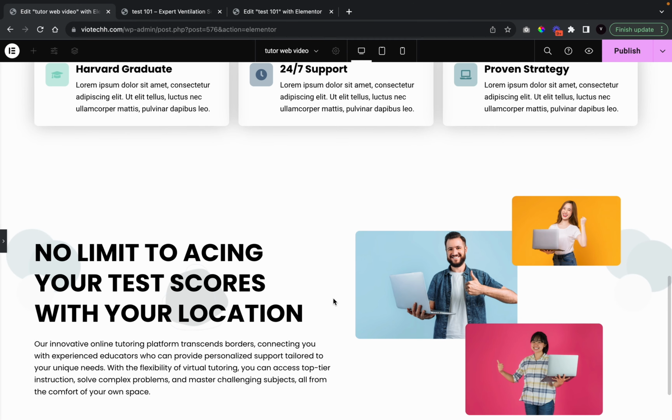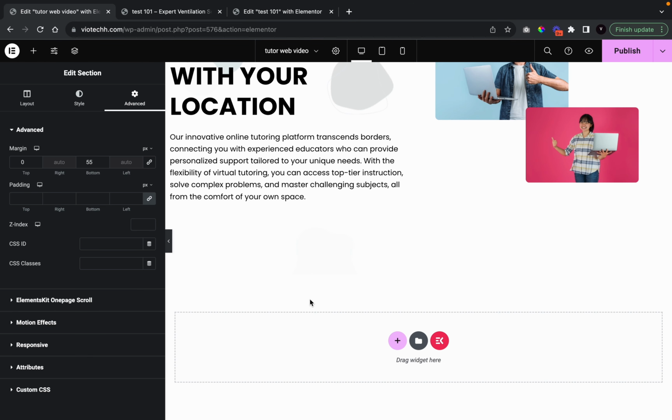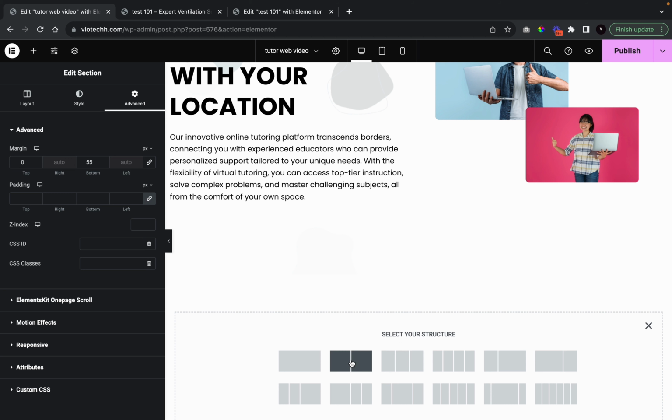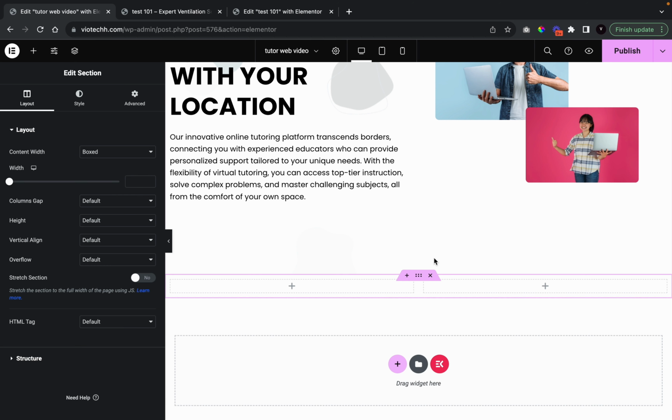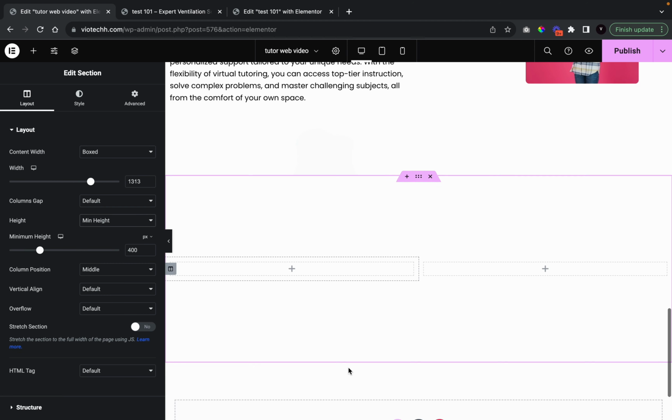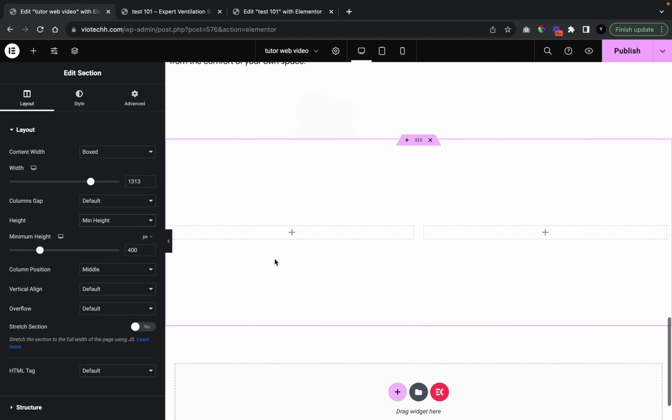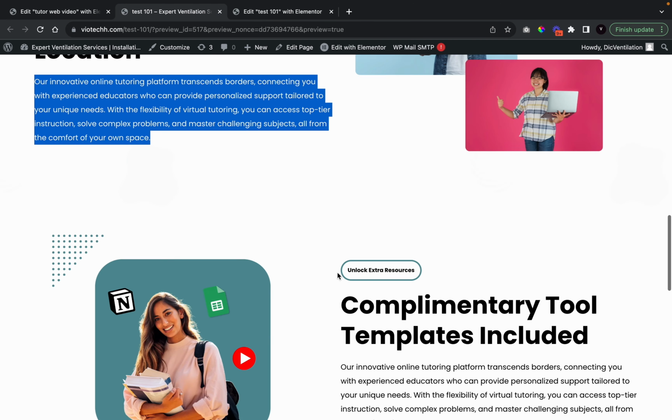So I'm going to go on to the next section now. We're going to add in another section, which is very similar to this one, with just a couple of different changes. We're going to add in one with 2 columns, just the same way we did. We're going to give this a width of 1313 and a height of 400. Perfect. And we're adding in this one right here.